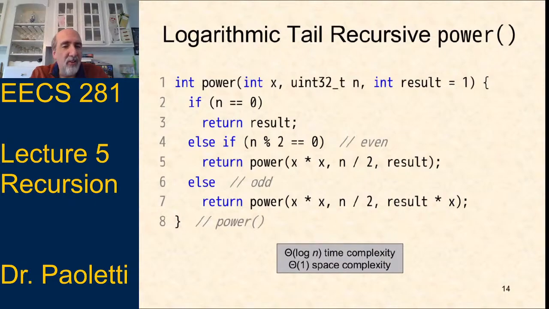So to calculate 2 to the even millionth power would only require about 20-ish recursive calls. 2 to the 30th power, or 2 to the billionth power, would require about 30 recursive calls. So not too bad in terms of the stack space. We're going to overflow the integers long before we have to worry about our stack space going over.